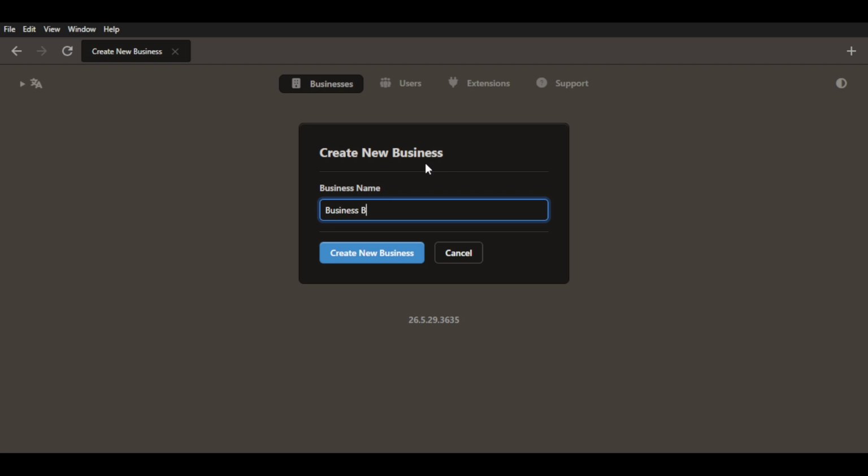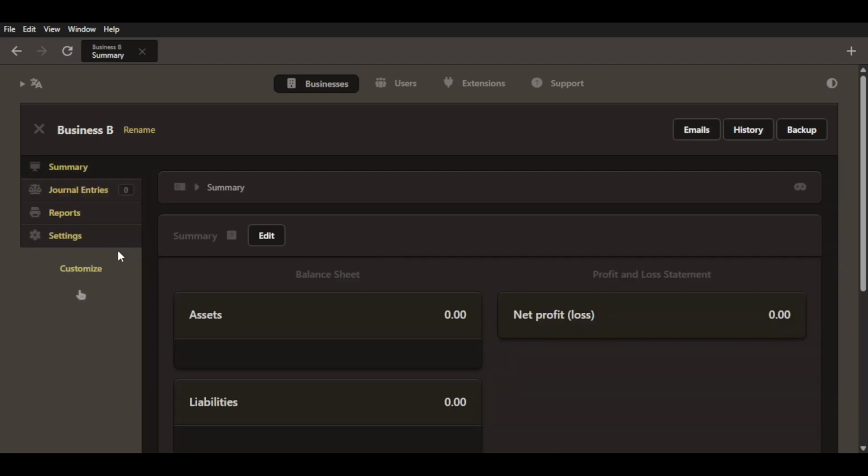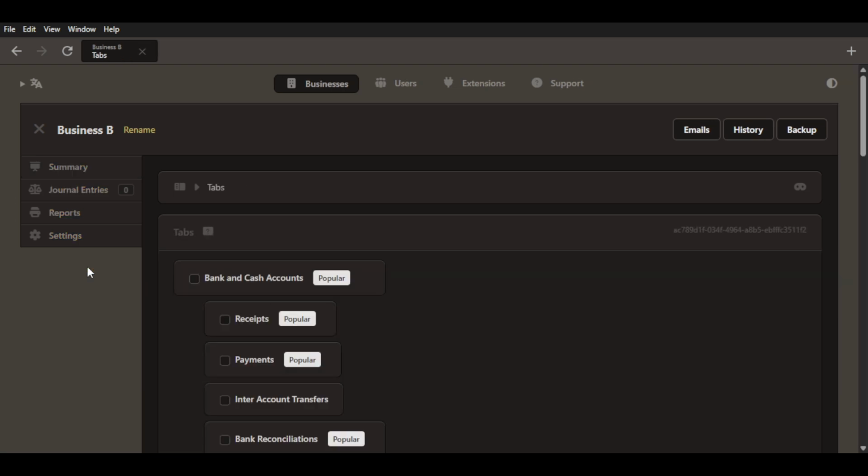Next, we're going to move on to customizing your setup to fit your unique business needs. On the left-hand side of the screen, you'll notice a navigation column. Scroll all the way to the bottom of this column and click on Customize. This customization feature is particularly powerful as it allows you to tailor the software to your specific business operations, ensuring that you have all the tools you need right at your fingertips.